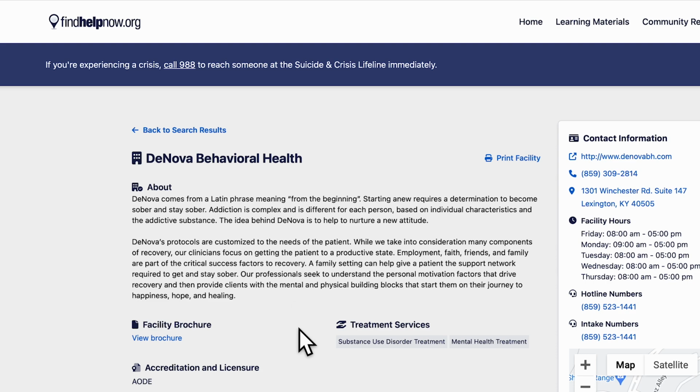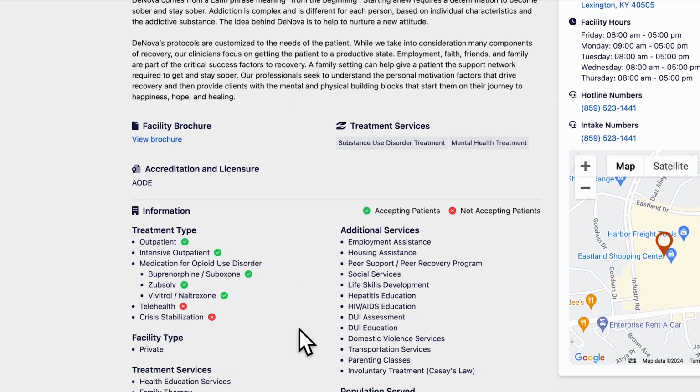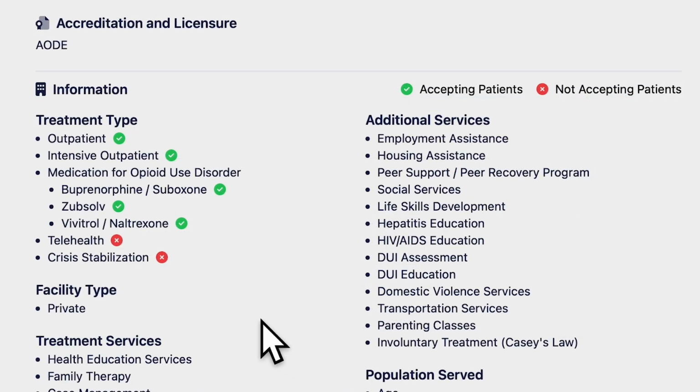While you're on the page, be sure to look out for the green dots. These dots will tell you if there are current openings and what kind of treatment is available. If you see a red dot with a white X in it, that means they are not accepting new patients for that type of treatment.